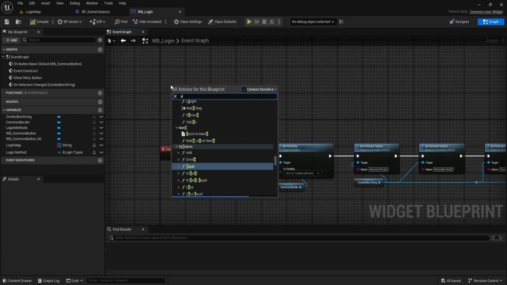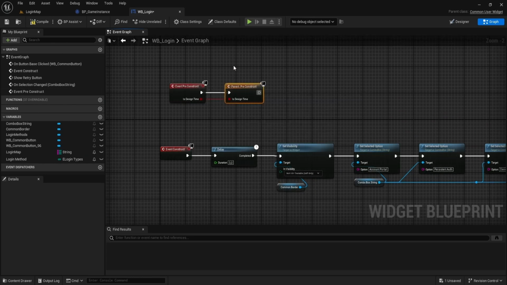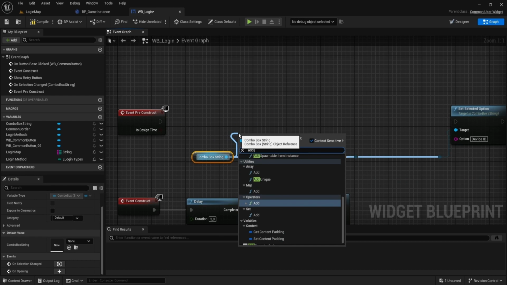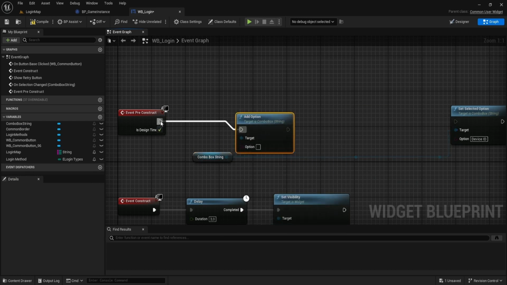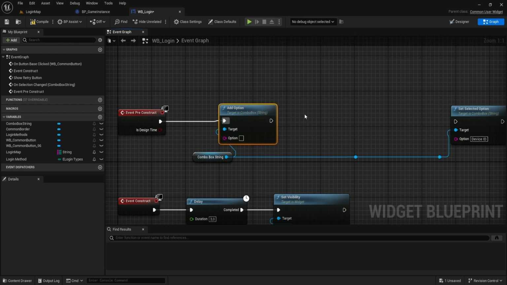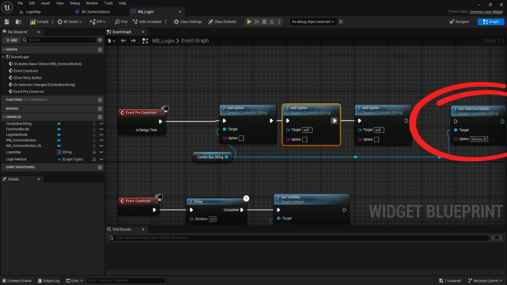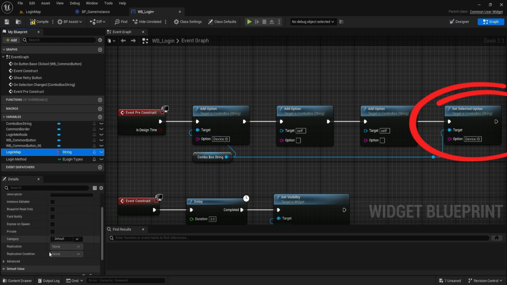Add a pre-construct event to the graph. Add and drag out from the combo box string. Search for Add option. This will add selectable options for our selection box. Copy and paste 2 more for our selections. From the combo box string, also drag out and add a set selected option node. In the option value, write device ID.